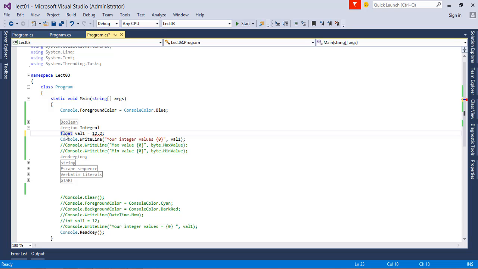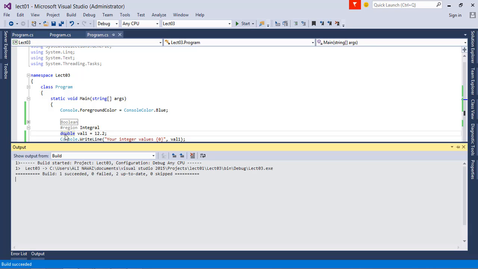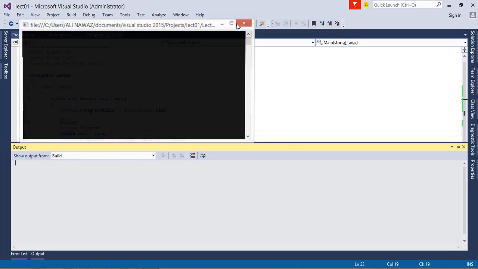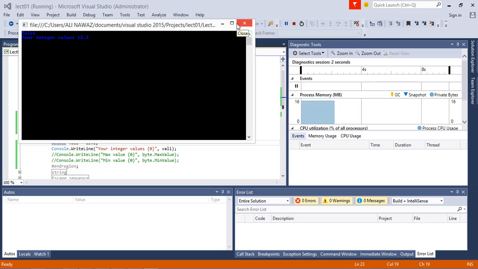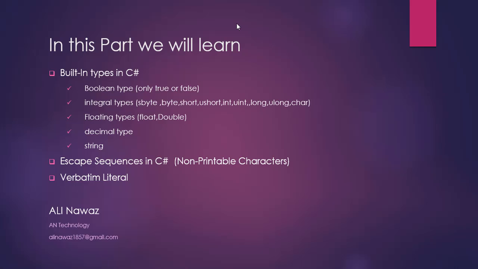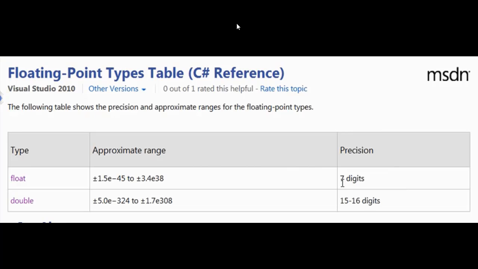So you can see that double removes the error, and you can get the decimal value on your console screen. After that we will discuss decimal. But before discussing decimal, we will discuss floating point. Floating point has 7 digits, meaning you can declare 7 digits after the point.